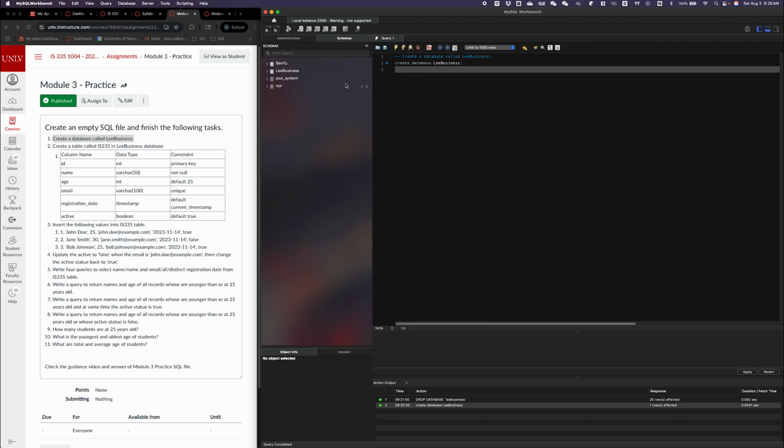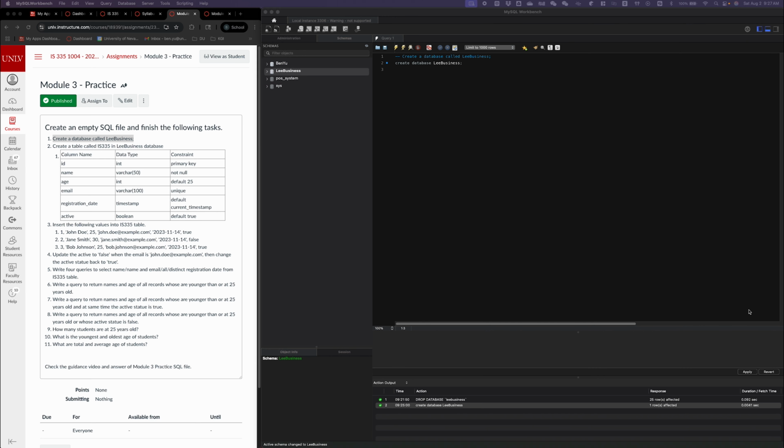what I can do is double click the lead business. I double click this one. After I double click, you will see that this lead business name right here is bold. And that means we are actually using this database right now.